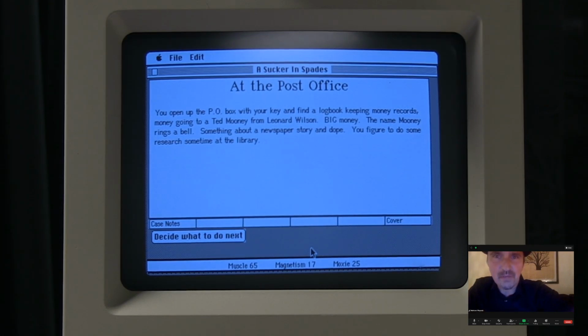At the post office, you open the PO box with your key and find a logbook keeping money records. Money going to a Ted Mooney from Leonard Wilson. Big money. The name Mooney rings a bell. Something about a newspaper story and dope. You figure to do some research sometime at the library.